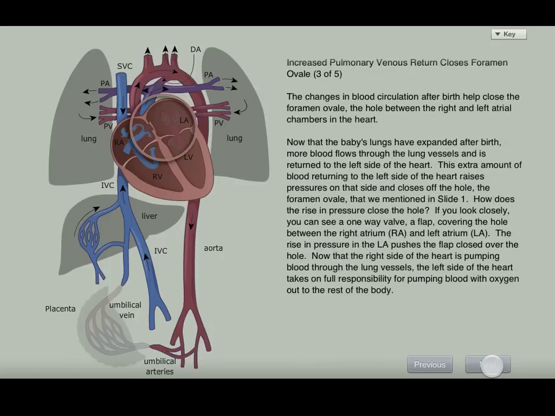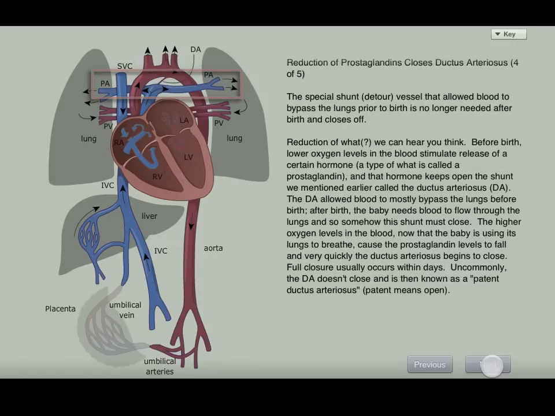Changing pressures in the heart shortly after birth close the foramen ovale, the hole between the right atrium and left atrium. Again, watch closely as we move to the next step. A reduction in prostaglandins after birth closes off the ductus arteriosus, a circulatory shunt that is not necessary once the baby is breathing via the lungs. Once again, watch as we move to the next step.